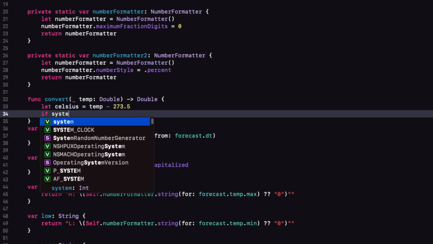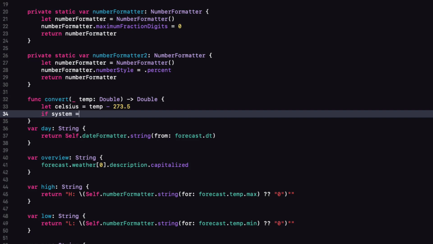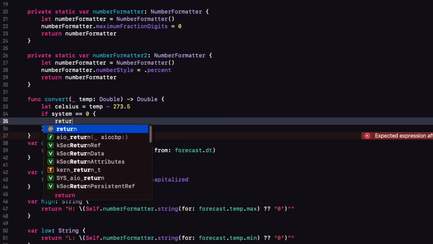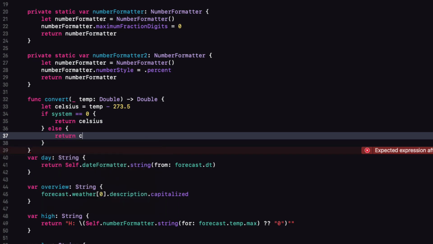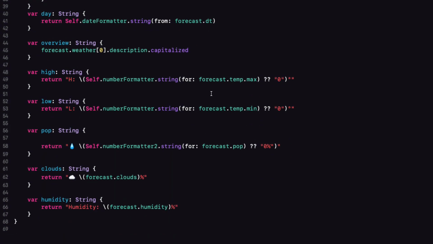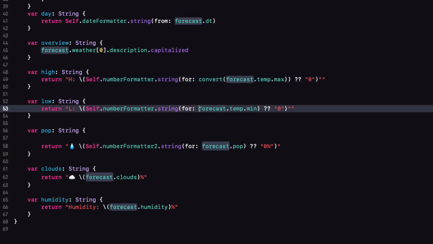And then, if system is equal to 0, which was our Celsius, we'll return Celsius. Else, we'll need to convert that Celsius to Fahrenheit. And the formula is Celsius times 9 divided by 5 plus 32. So now we can alter our high and low computed properties by passing our max and min values through that function.